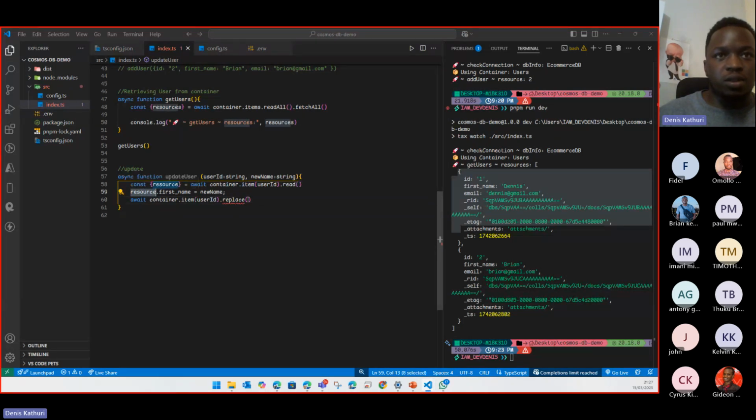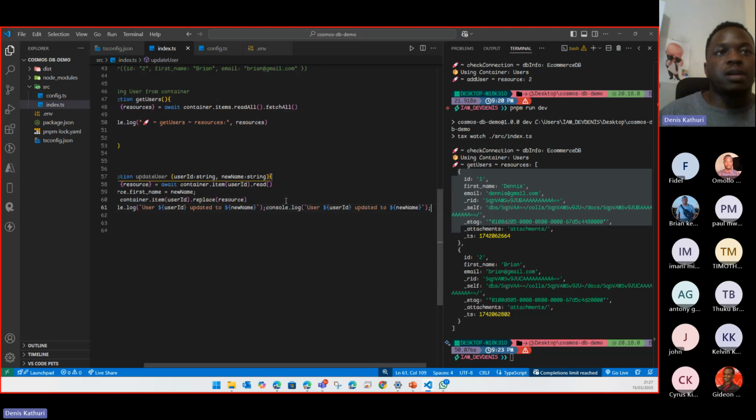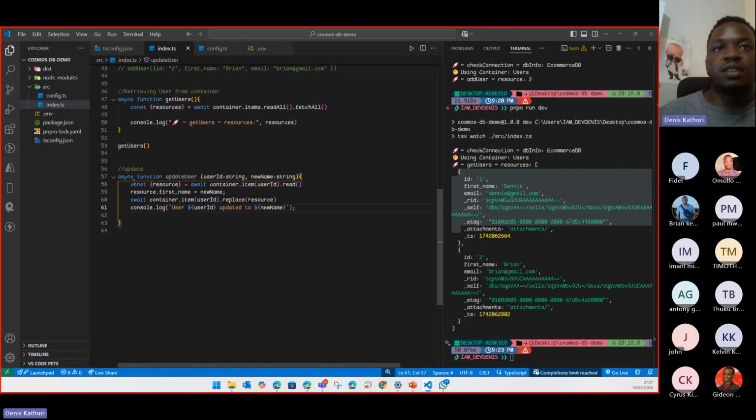So let me use now the resource there with whatever we have assigned. And now with that we can console log the ID and the new name we have on our database. So with that, we have the function, we get the resource first by passing the ID. We read the item. And we update the first name with the new name we are passing on our function. Then we await our container to replace the item with the provided ID, the new changes we have made. Then we want to just console that.